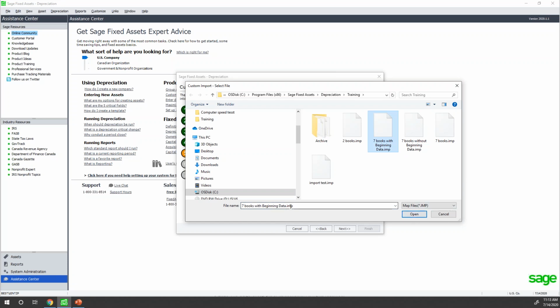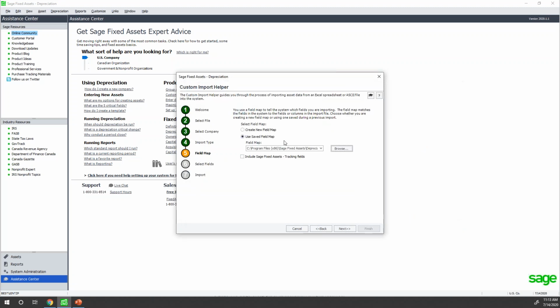By the way, notice that this import map is a .imp. It's created when you create the map, and I'll show you in a minute here what it looks like. And I should be able to move on to the next step down.